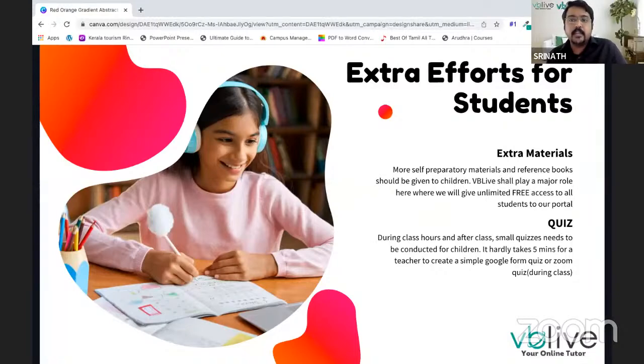So obviously VB Live will be supporting all the schools in this. Today we are going to share a template to all your school heads for the student information. Post the student information is received, we will be giving access to our content portal for the children. That will happen within a week's time. With the support of Bala sir and other staff members of VB Live, we will reach out to all your schools, and self-preparatory materials and exam materials will be shared with you.